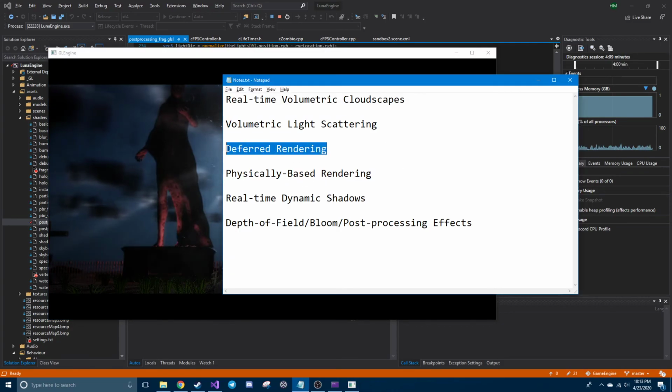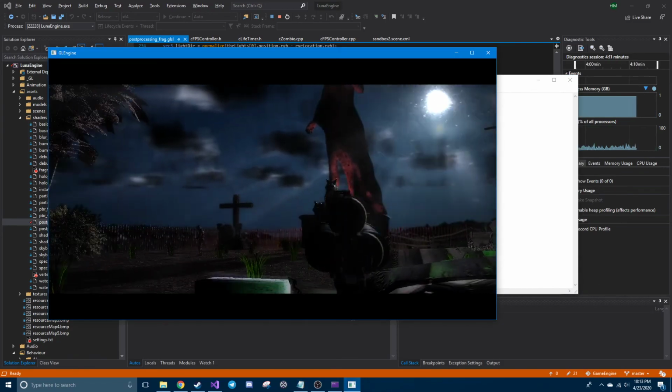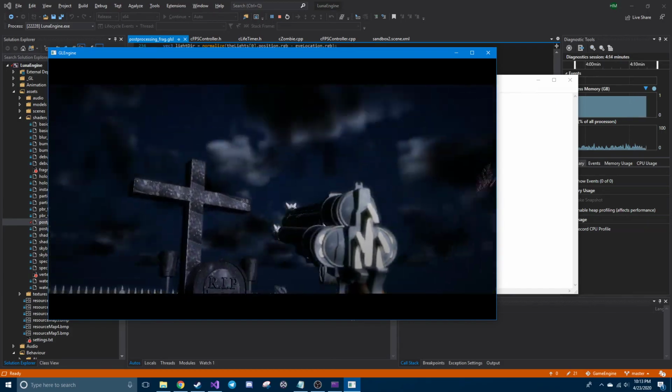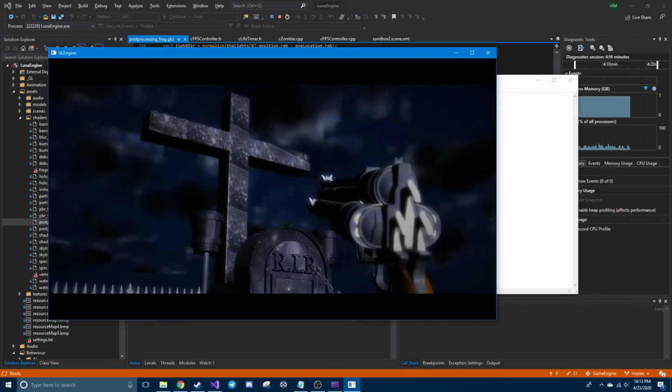The next thing is deferred rendering. All of this would not be possible without the use of deferred rendering. So everything is deferred.